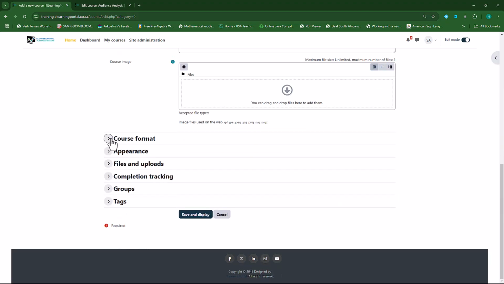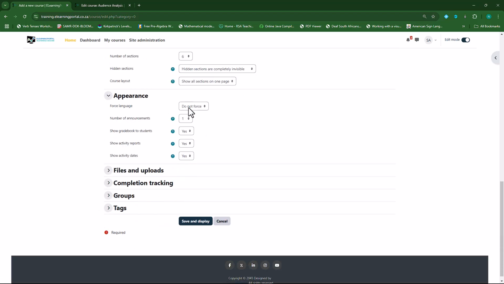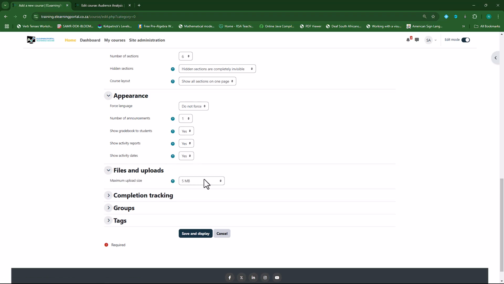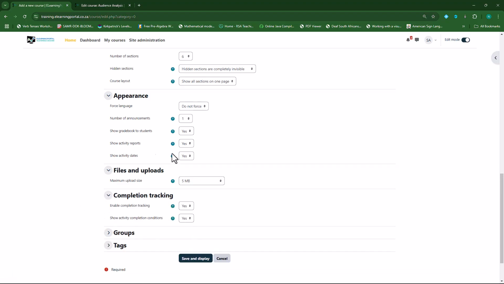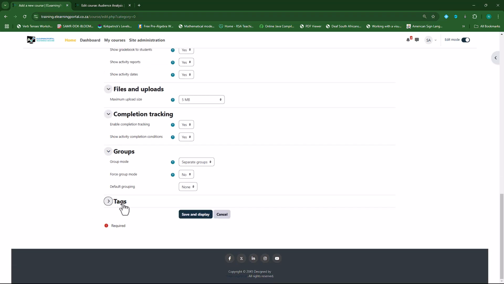If I scroll down now under course format, we've selected that it should be custom settings, and there you can see the number of sections is 6. We've checked this, that hidden sections are completely invisible, and then we show all sections in one page. And then under appearance, we said that we shouldn't force a language. The number of announcements should be 1. The gradebook should show yes, show activity yes, and show activity dates yes. File uploads, we specified 5 megabytes, and then completion, we said yes, and then groups, we specified that it should be separate groups, and then we didn't add tags.